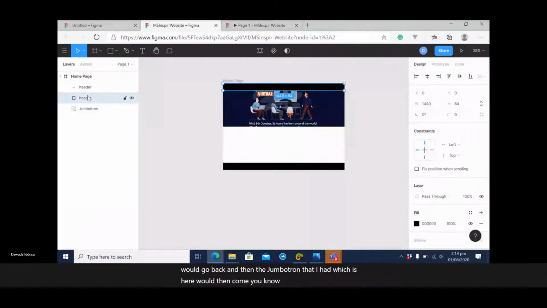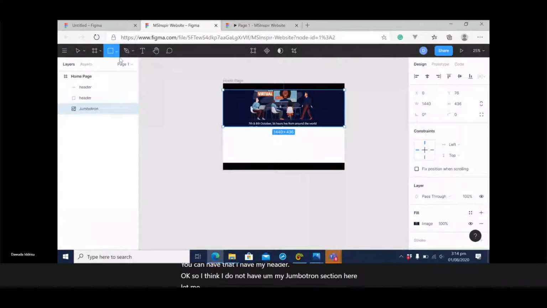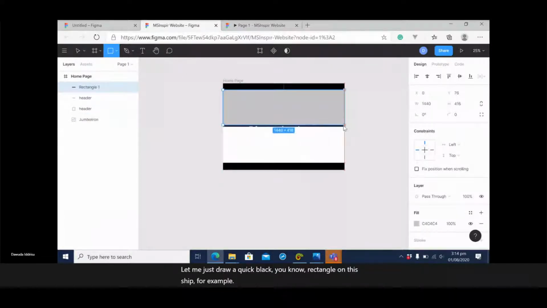Did I really do that? Let me see what we are missing here. Okay, I have that. I have my header. I think I do not have my Jumbotron section here. Let me just draw a quick black rectangle on this shape. For example, I come here, then I draw a shape on it. So this shape, what I'm going to do is to make it black.